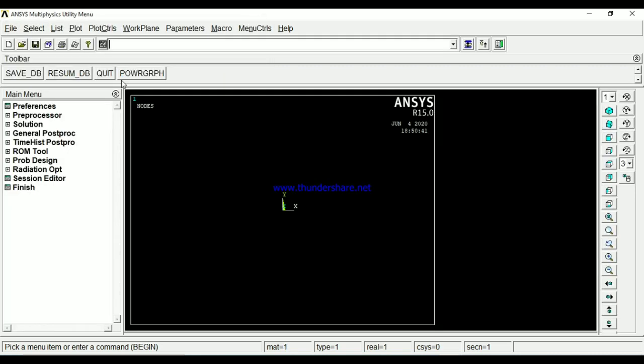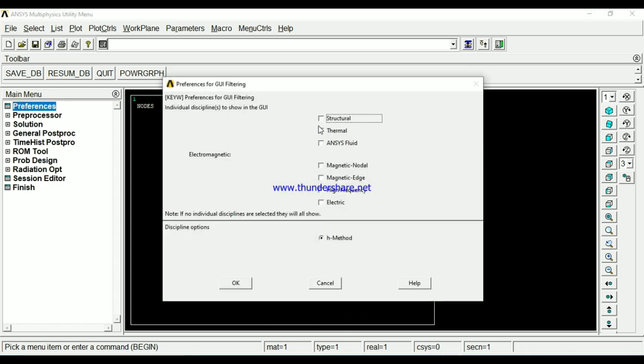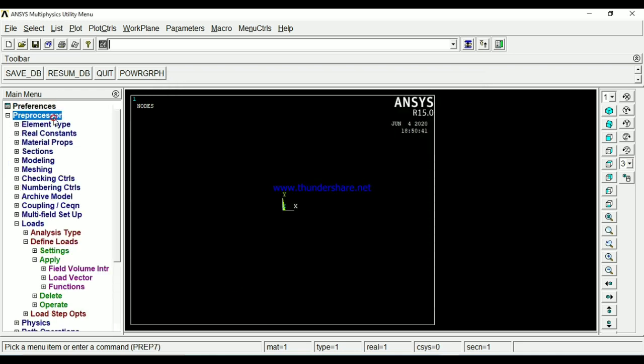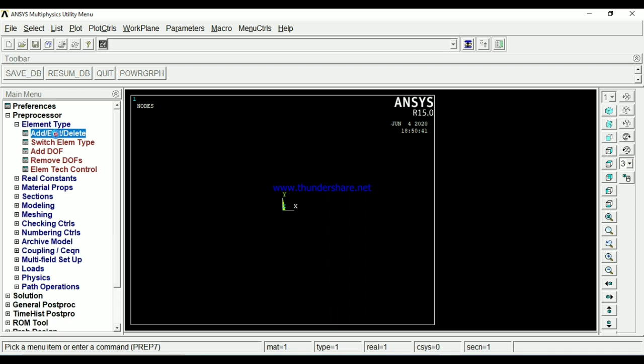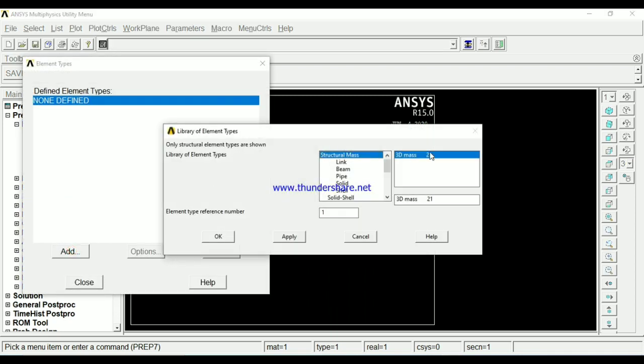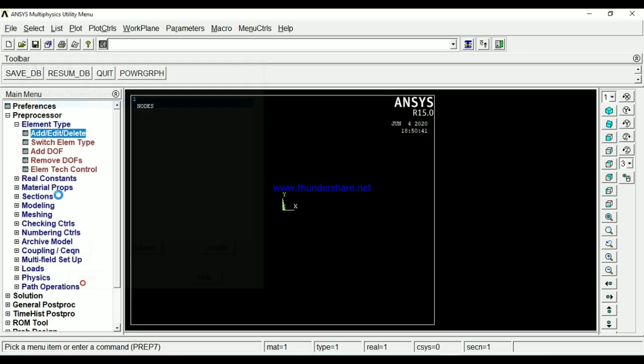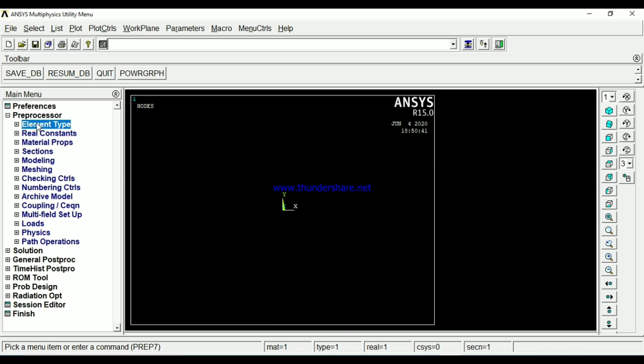Okay, friends, now fresh. I will move on to the third problem of the bar problems. Now I will skip a lot of explanations. I will do it fast, I think all are following the procedure. Structural, then preprocessor, element type, add, then a link, because link is used to solve the thrust problem. Then close it. Preprocessing first step is finished.